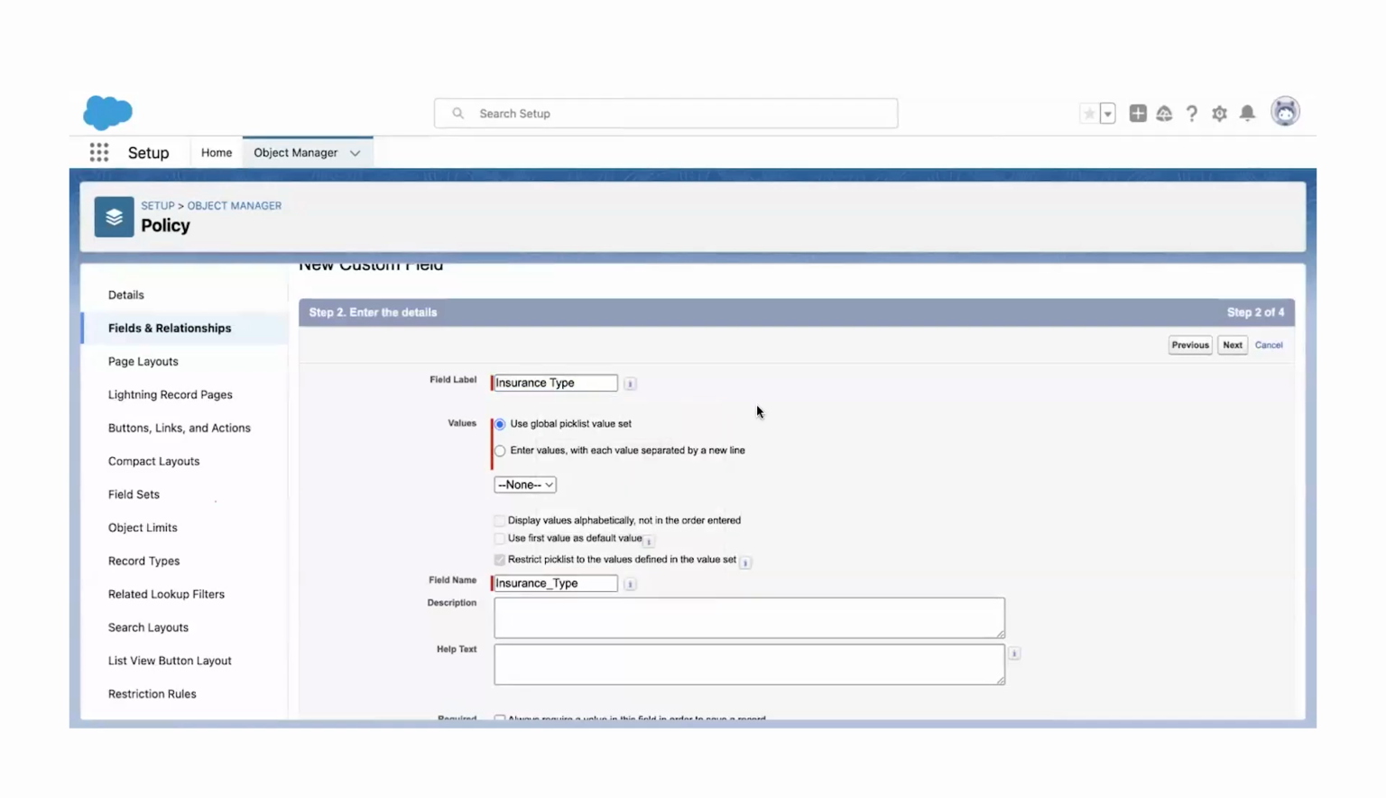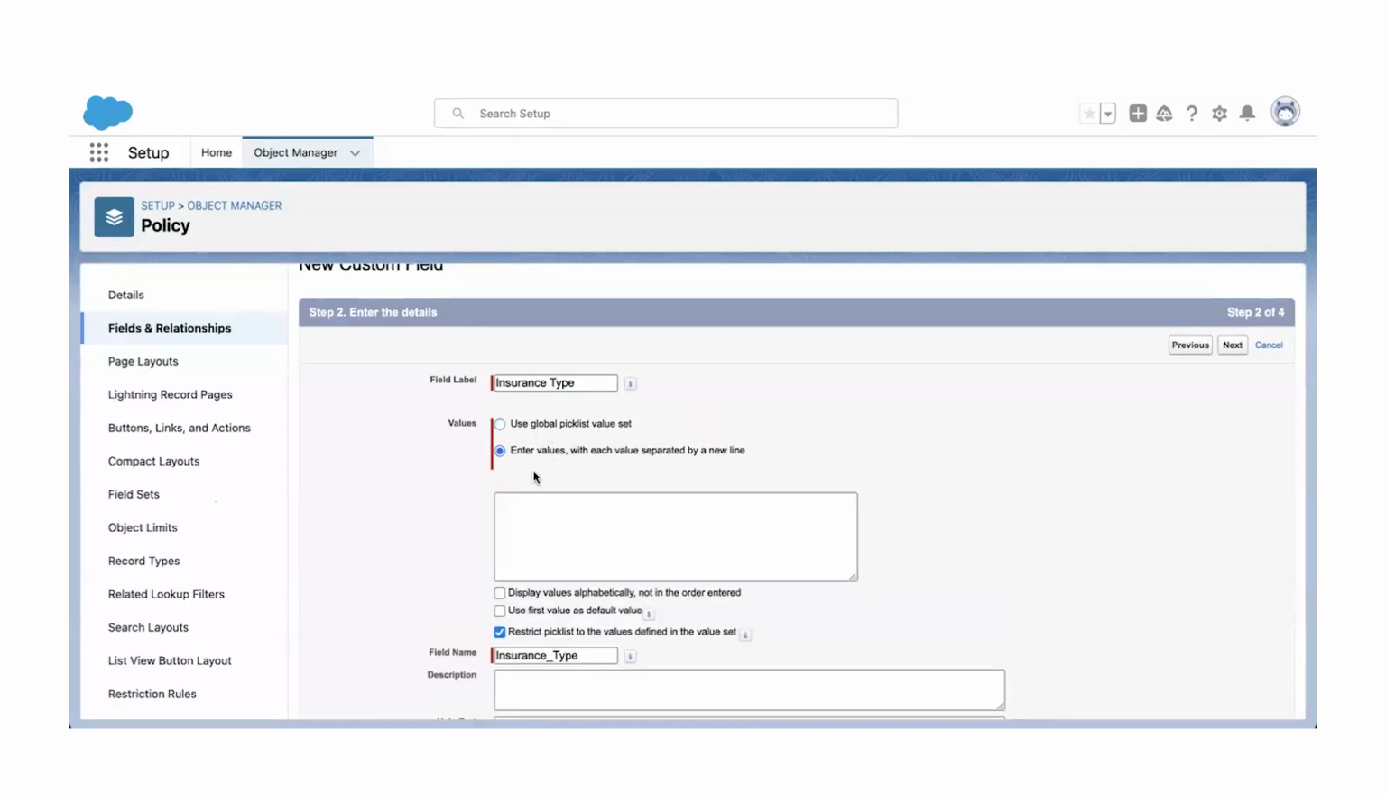Now there are two ways to define the values of this insurance type field. First is we can use a global pick list. Now, what is a global pick list? I'm going to explain it shortly. The second option is to enter the values manually with each value separated by a new line. So we'll select the second option, and now we'll manually define the values. The first value is health. The second value is motor vehicle. The third value is life.